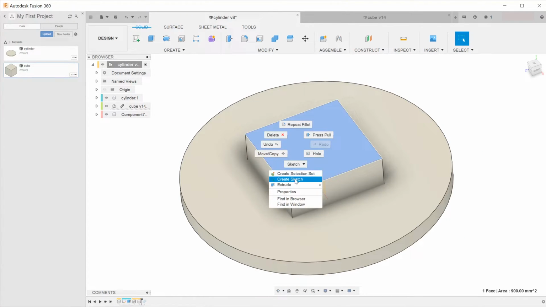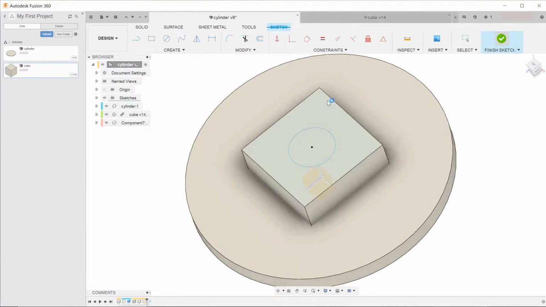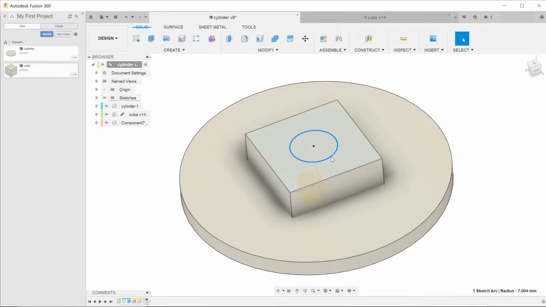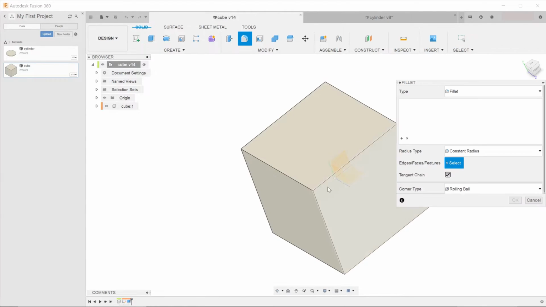If we create a sketch on the surface of the cube and try to do a cut, we get an error message saying that no target body is available. To summarize, using this method of insertion, you will not be able to edit the cube in the destination file. The only way to edit the cube is to open the original file. Let's open the cube and add in a fillet.